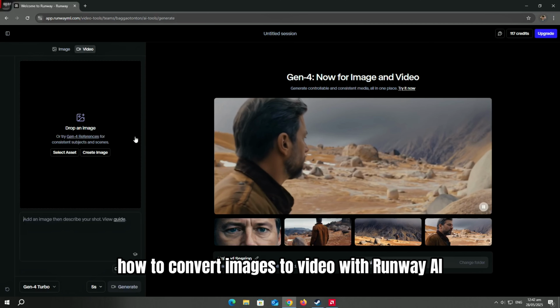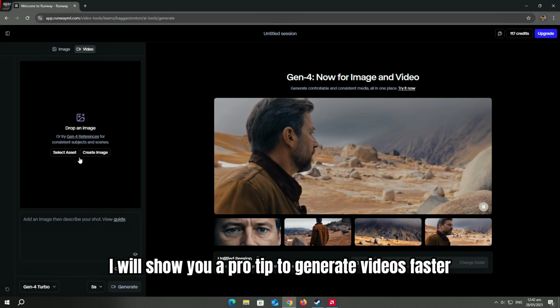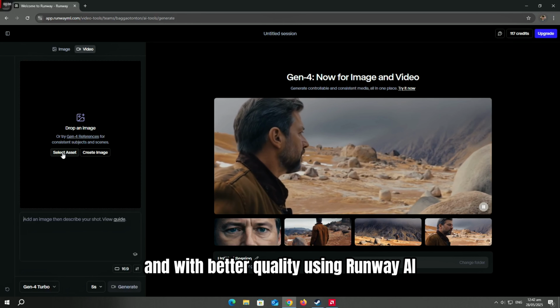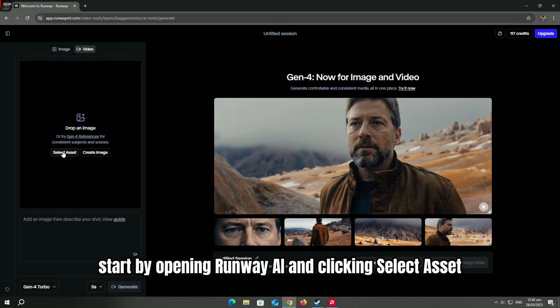How to convert images to video with Runway AI. Stick around until the end. I will show you a pro tip to generate videos faster and with better quality using Runway AI that most beginners don't know. Start by opening Runway AI and clicking Select Asset.